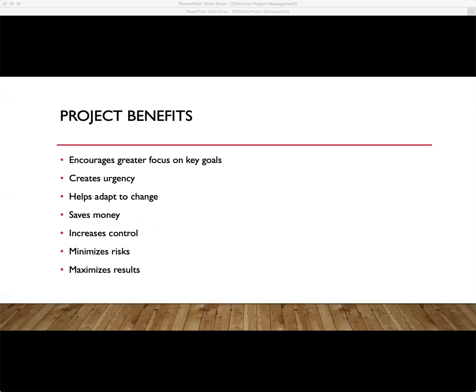It creates a sense of urgency. A project by its nature has a specific time span, whether it be 6 weeks or 6 months. You and your team can measure exactly what you have achieved and what is left to be done by a specified deadline.